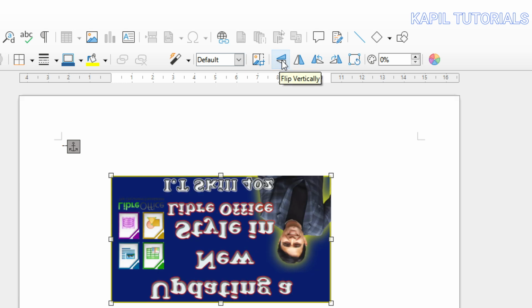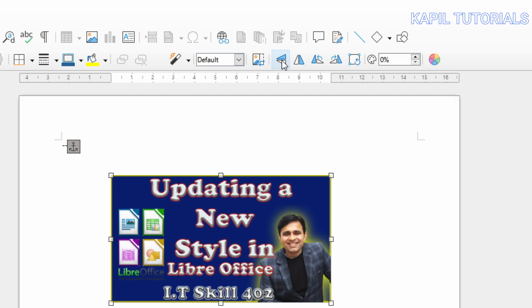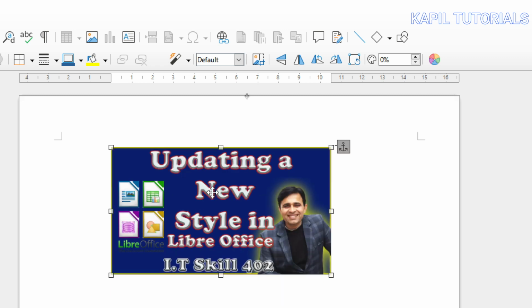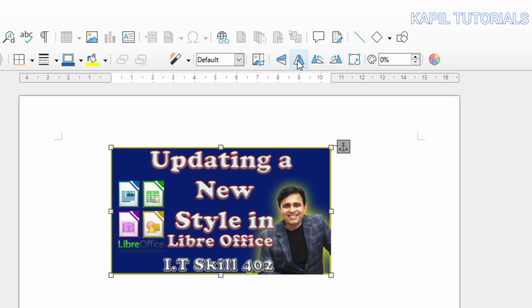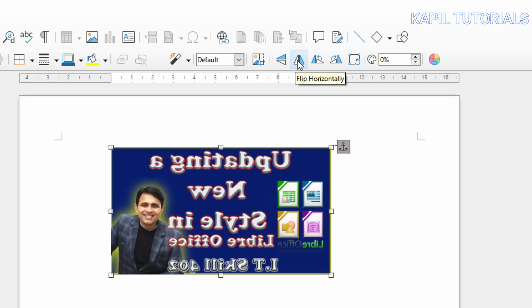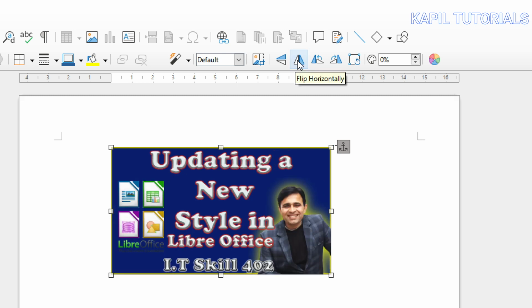You could see here how it's flipping the image. So this tool was very simple. The next tool, flip horizontally. Now if I click upon this tool, what it is doing, it flips the image horizontally by 180 degree. So I'll click upon this. You could see here it's flipping very easily.